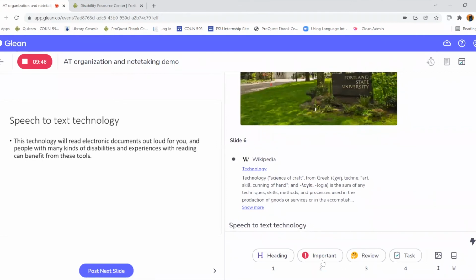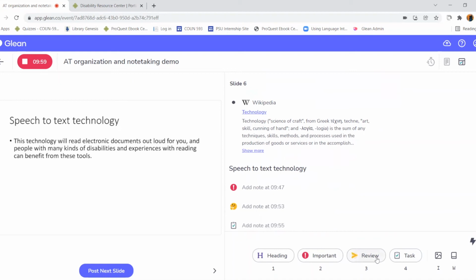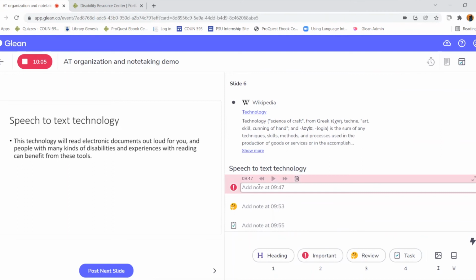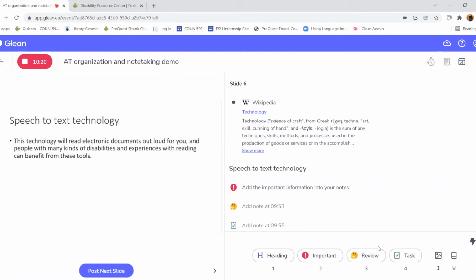I'm also able to do important by selecting 2 on my keyboard, and I see that it added a note right below that, as well as 3, review, and then 4 being task. And as I said, you can click into that note section and you can add the important information into your notes, by just selecting where the icon appeared in my notes feature.